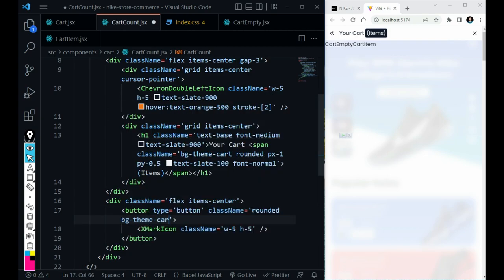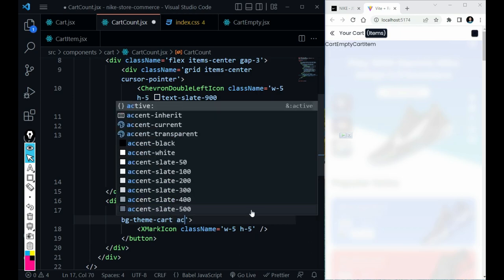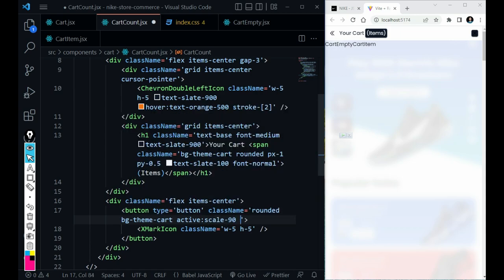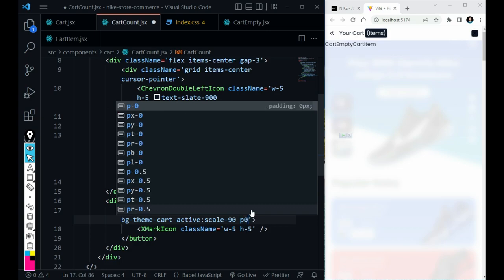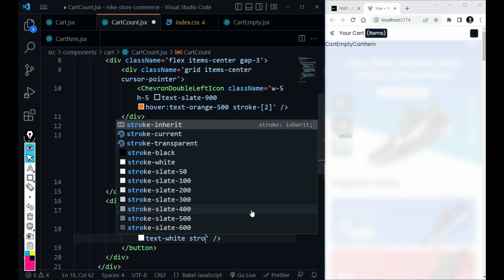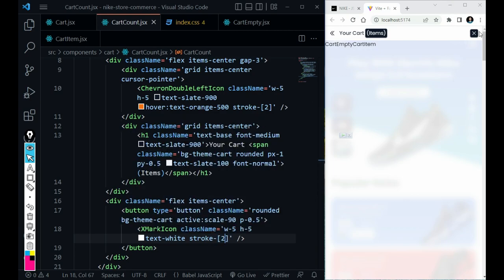And go to this div, flex, items center, and in this button, rounded first, add background theme which is cart, and on active state, transform scale 90, padding 0.5. To this icon, text white, stroke will be great. Now the button looks great, also this one, okay. And this component is done.